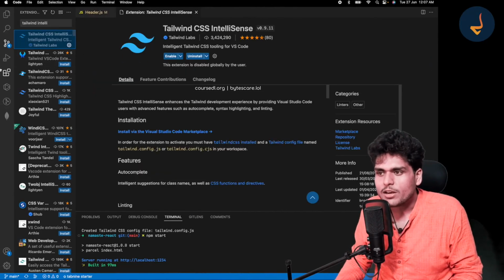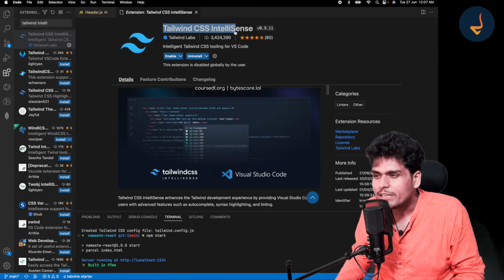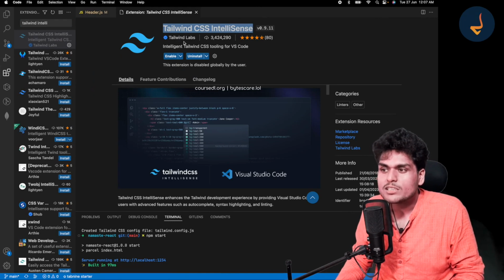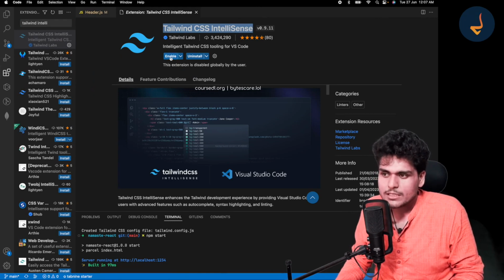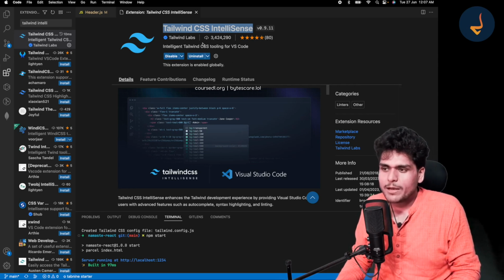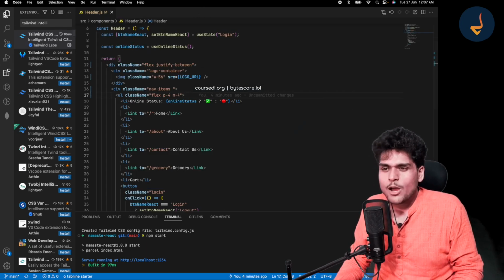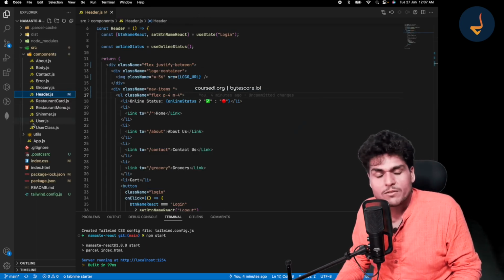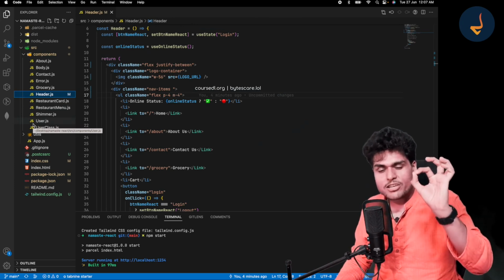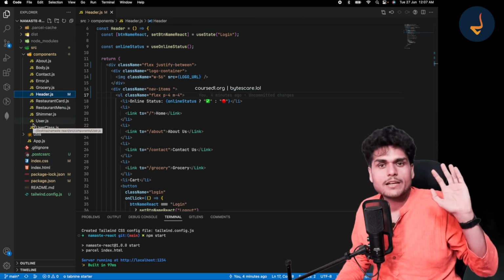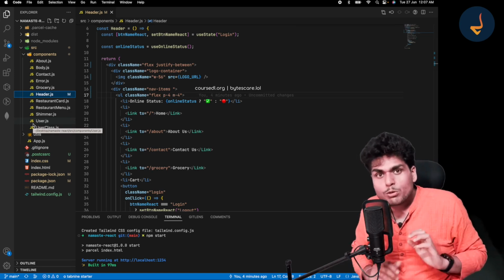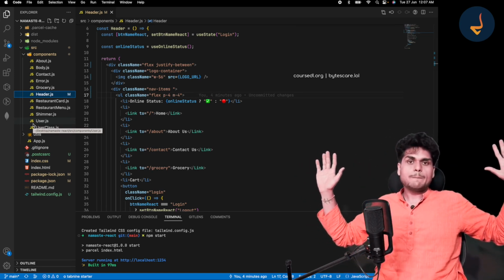You can just install it from here, right? This is Tailwind CSS IntelliSense, which is by Tailwind Labs. I am just enabling it, and let me reload my browser and go back. Once you install and enable this extension, it will give you superpowers, my dear friends.